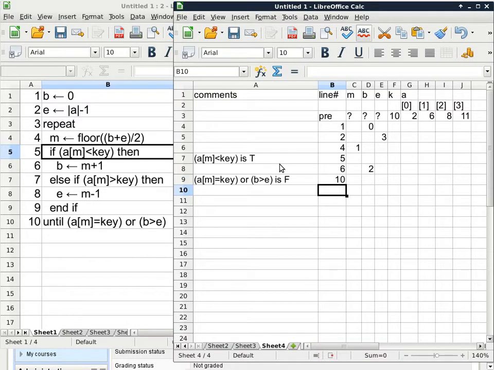So now we move on to the beginning of the loop again, which is on line 4, and recompute B plus E divided by 2 and then the floor of that. B is 2, E is 3, 2 plus 3 is 5, 5 divided by 2 is 2.5. The floor of 2.5, we have done that already, is 2. So now M gets a value of 2. We move on to line 5. We evaluate A bracket M is less than key. A bracket M is now A bracket 2, which has a value of 8. 8 is less than 10 is true.